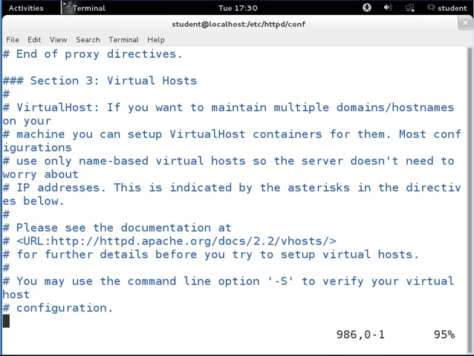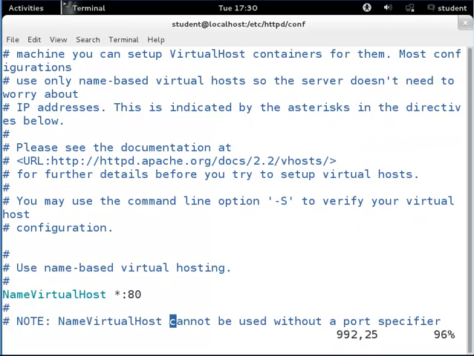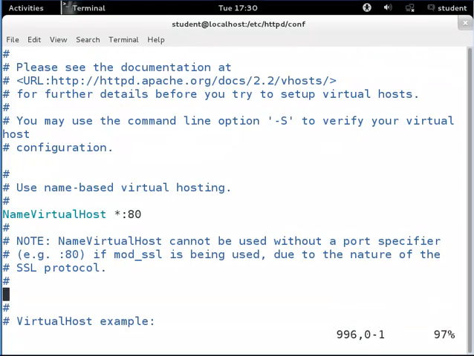And now we're getting to our virtual host finally. Everybody's like, yes, finally. All right, here's our name virtual host. Star means all possible addresses. :80 is going to be our port. Right? You must have this set. It is not set by default. You need to set this. So it's going to be name virtual host here, star :80. All right.